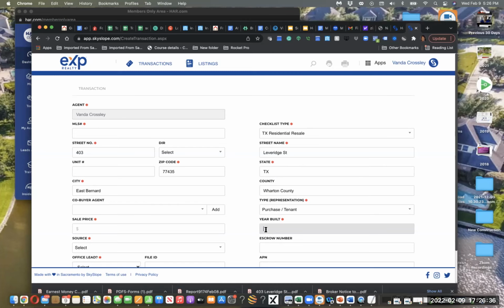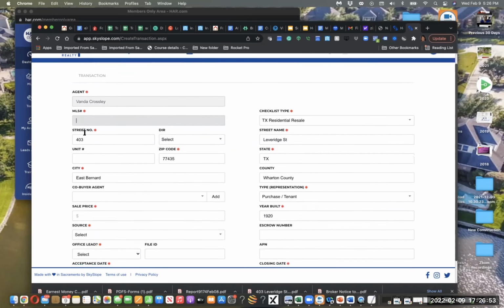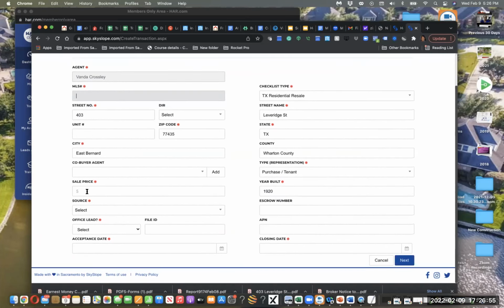Put in the year built. I think this one was built in actually like 1920. So, you know, they have to have the lead-based paint addendum. And so this kind of lets you know what documents they're going to require. MLS number is important. I don't have that one here because we're not going to go through the whole thing. And then the sales price, this one is I think $248.